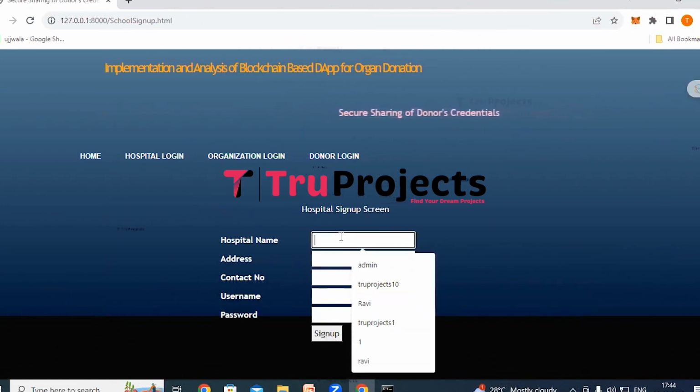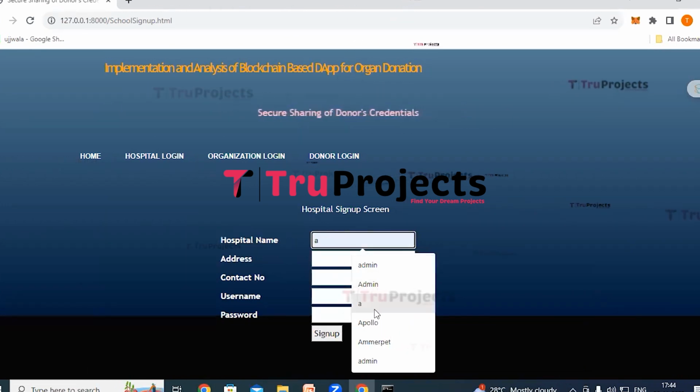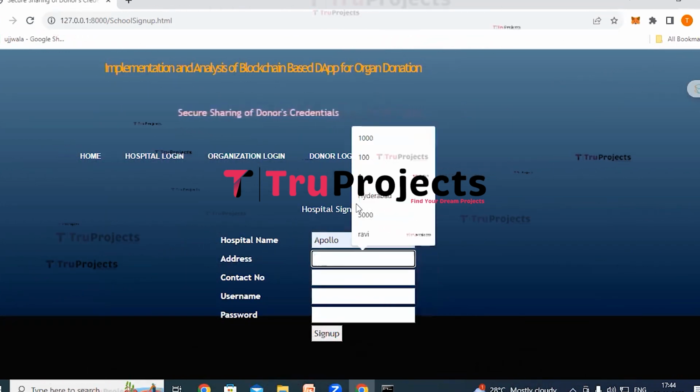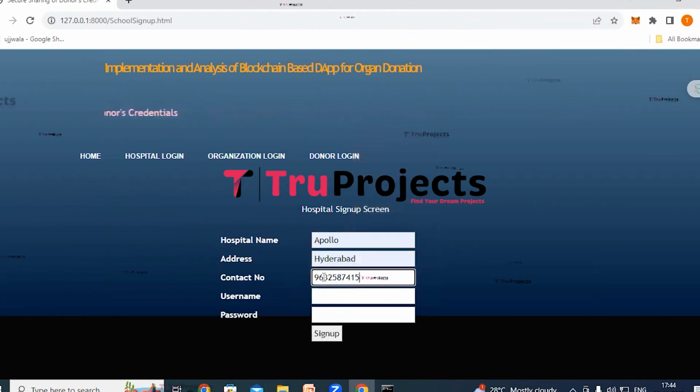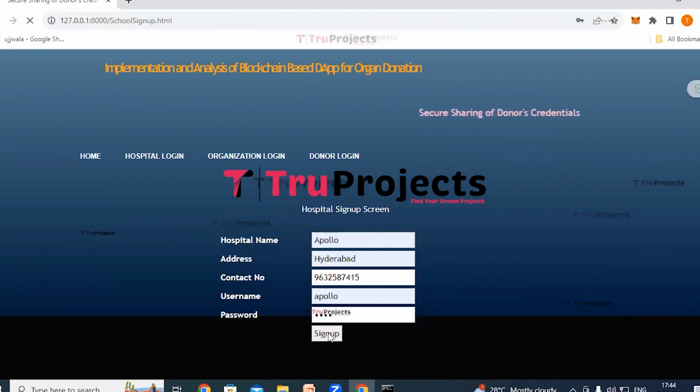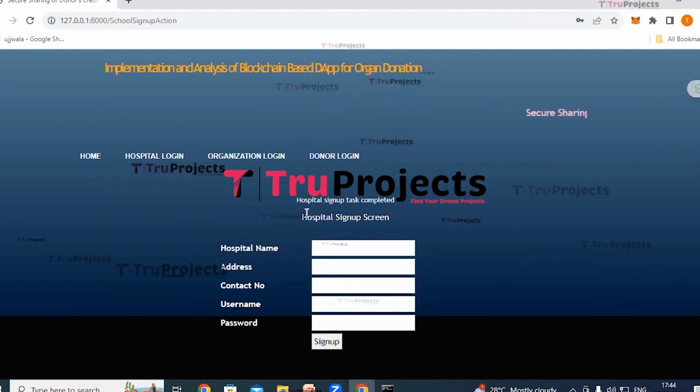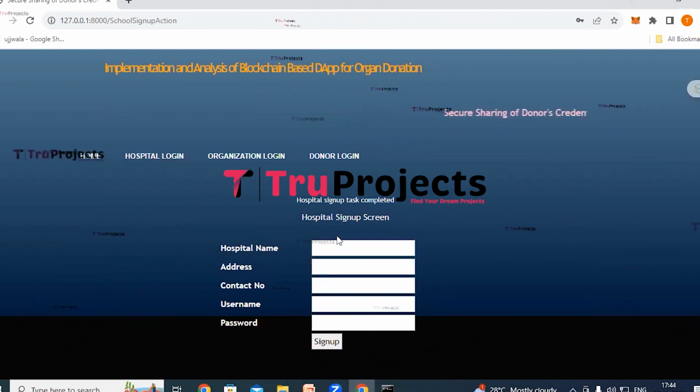So hospital name would be Apollo. Give the address, give the contact number, give the username and the password. Now click on sign up button. So here we can see hospital sign up task completed. So all these hospital details will be saved to blockchain.